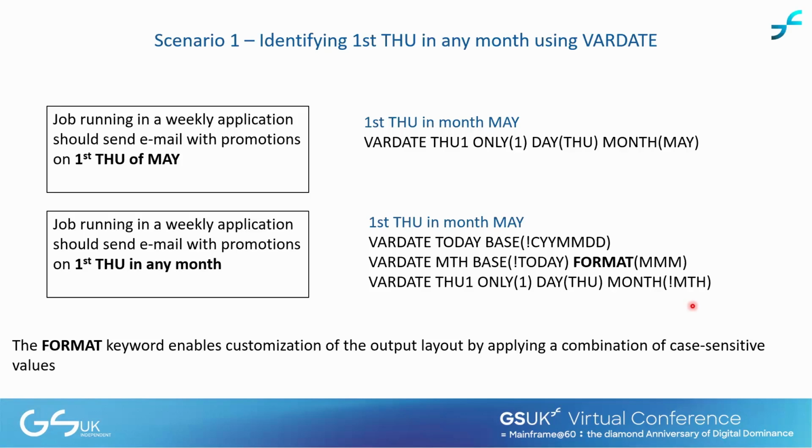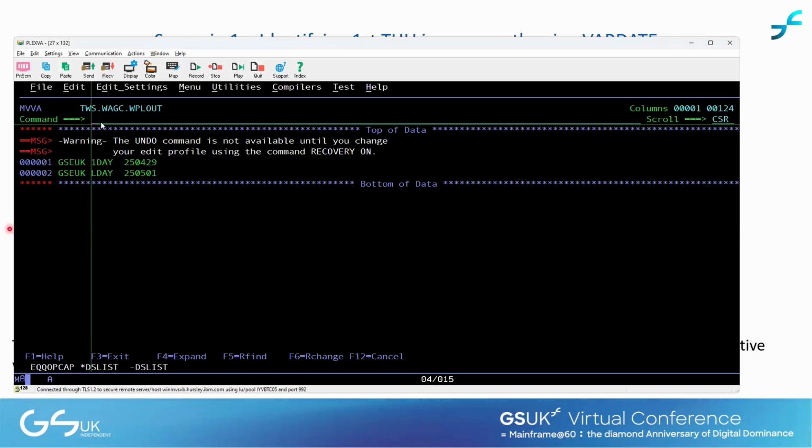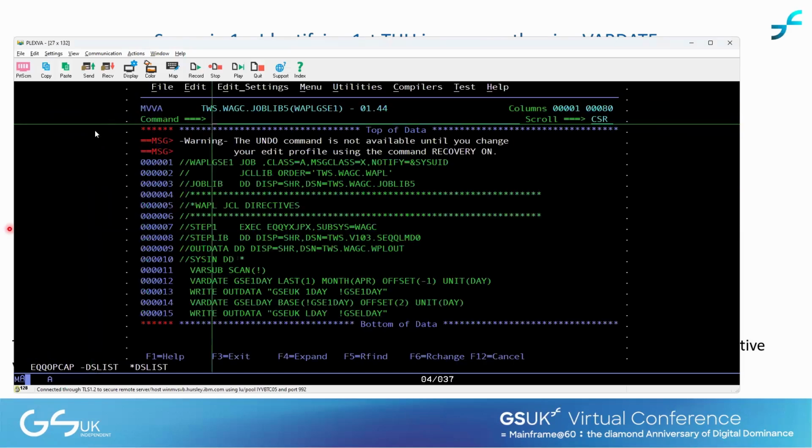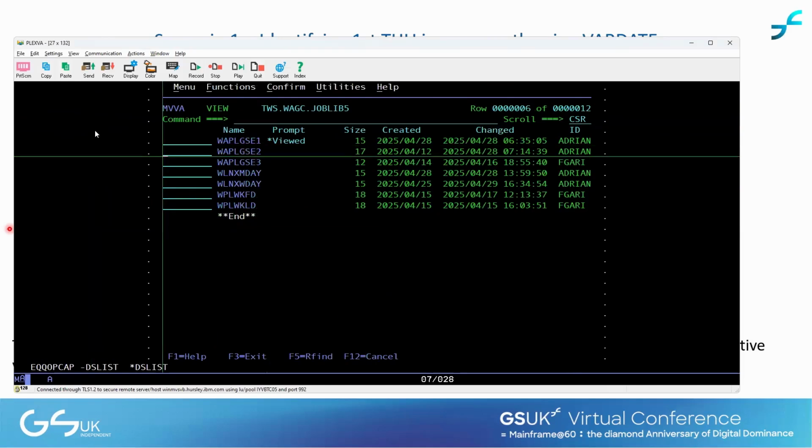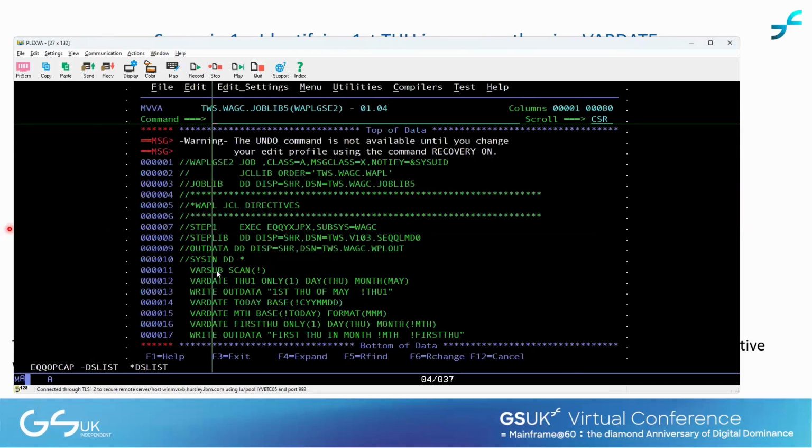So now I'll proceed and run another demo on my system to display the result of those two calculations. Here is my second example. And again, I have the WAPL statements inside the CSIN of the JCL. And as you can see here, I will display the first variable and the second variable in the output dataset.